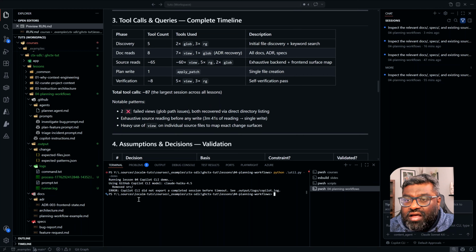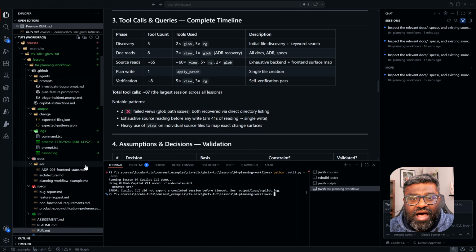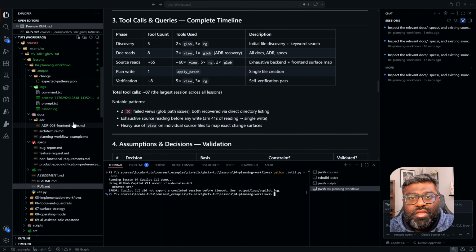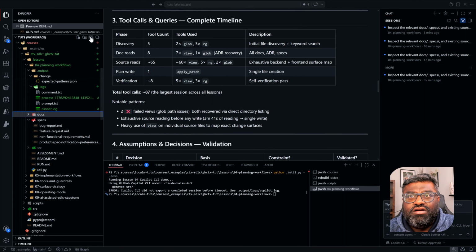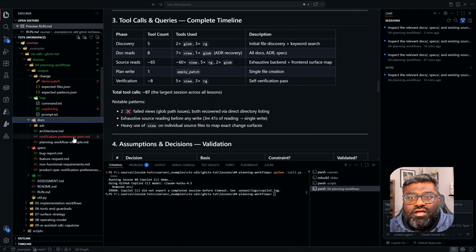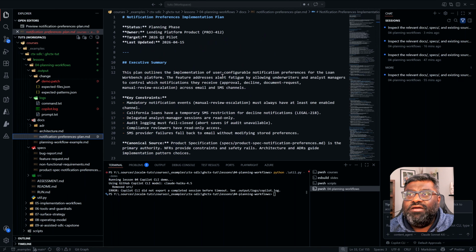Now, here it might have said it did not export the complete session before timeout. That's fine. Maybe the log has failed. But I think we got our planning agent. So let's refresh the document. Yeah, the notification plan is being generated successfully.